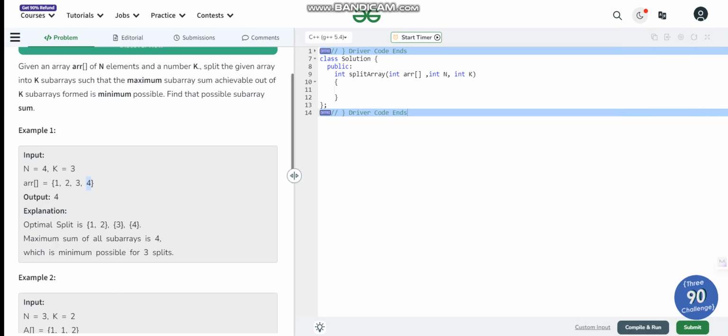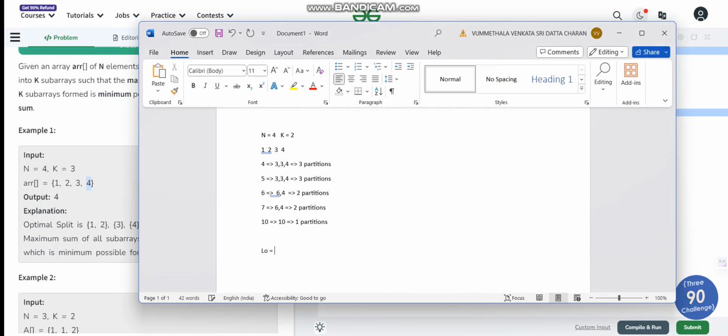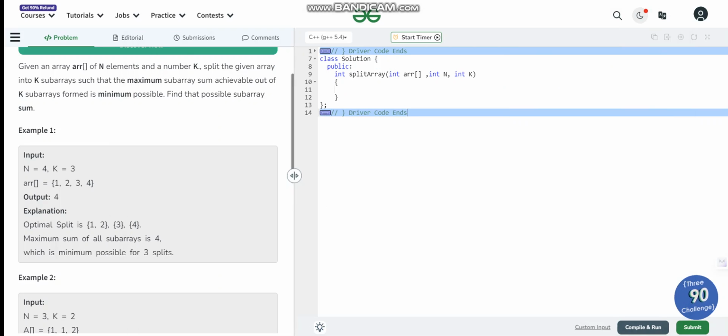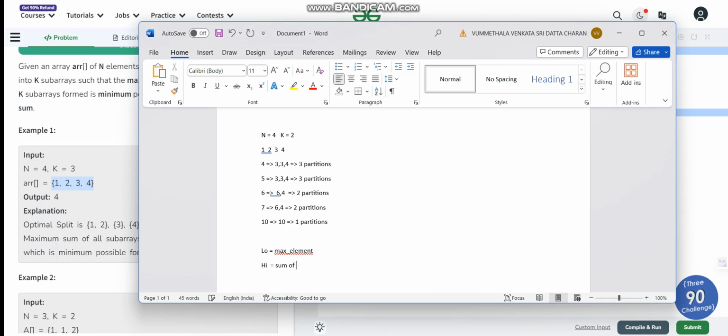Let us observe. If we keep some value less than 4, it is not practically possible, right? Like if we pick it as 3, then we will already have some 4, which is not possible. So in binary search, the low will be the maximum element of the array, and the value of high can go up to the entire sum. Like if we have only one partition, we can go up to the entire sum, right? So it will be the sum of the array.